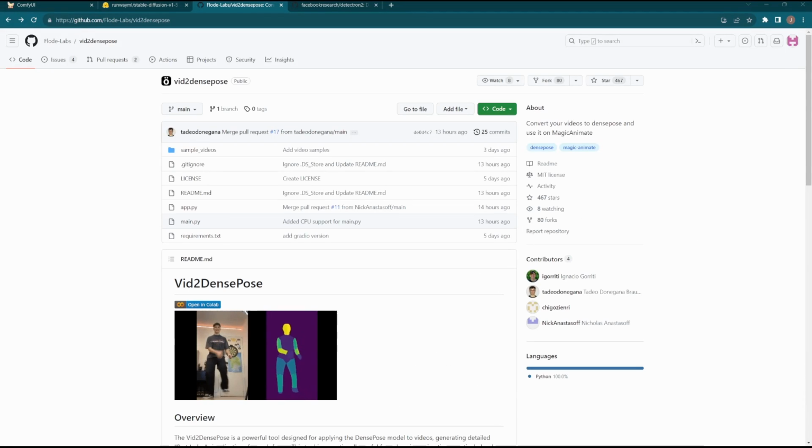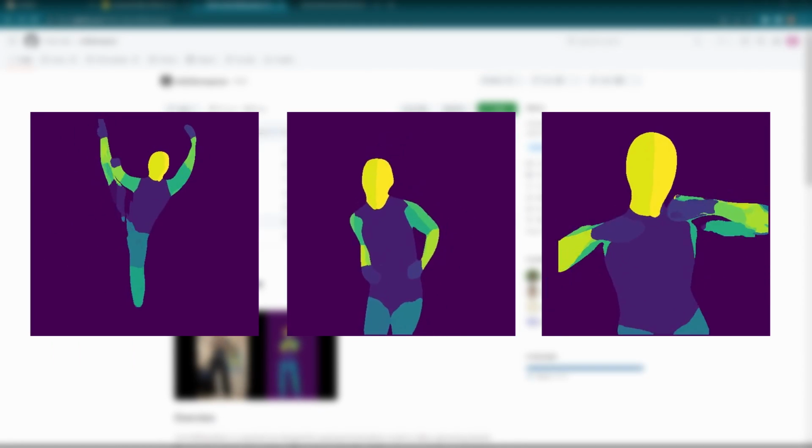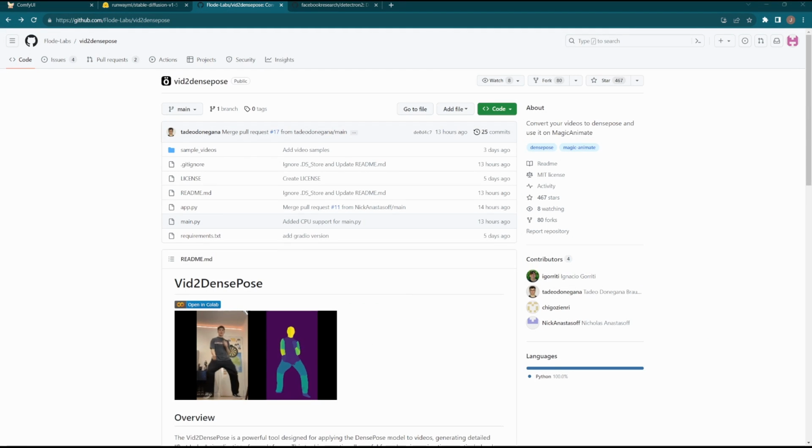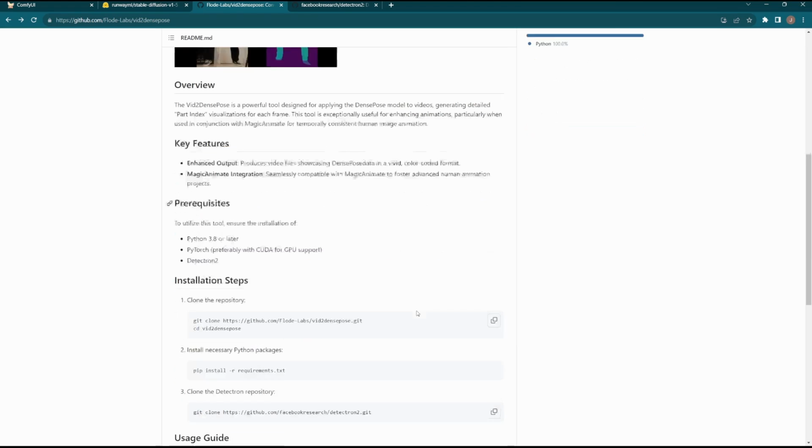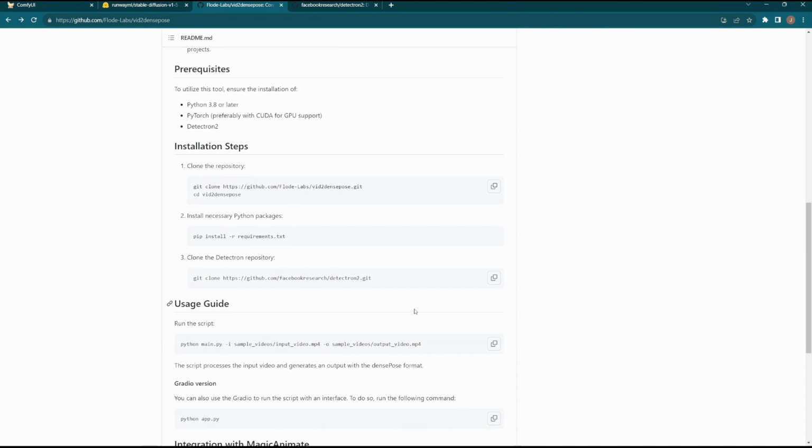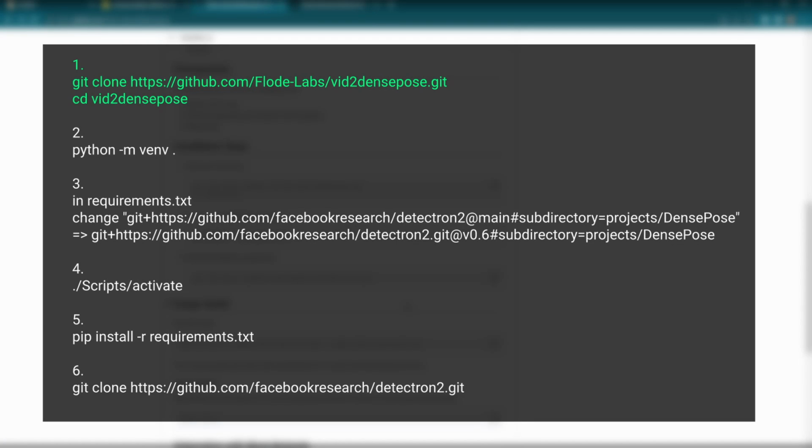Next for the Vid2Densepose installation, if you want to create your own DensePose video locally, like these. Still use 512 by 512 resolution. Then follow the steps here but need some modifications. First git clone this repo. Then cd into the local Vid2Densepose folder. Next create the Python virtual environment for this repo.